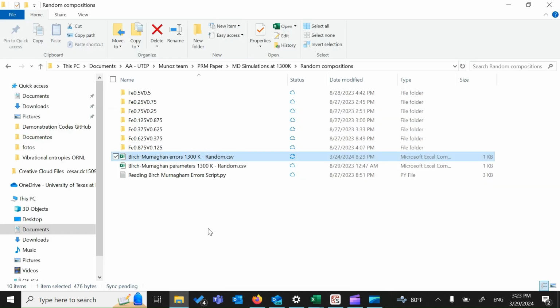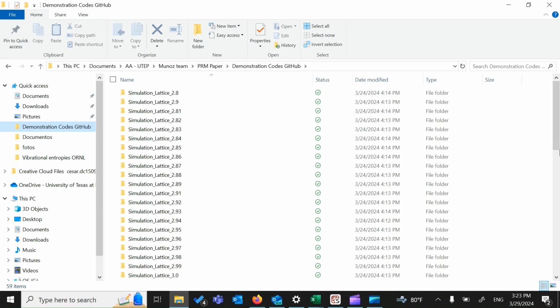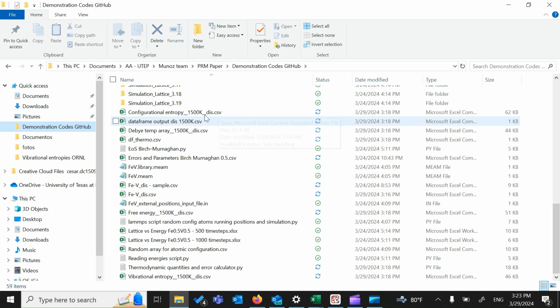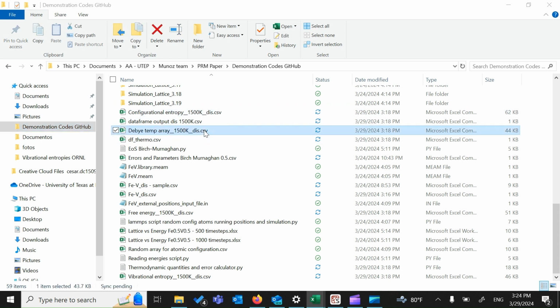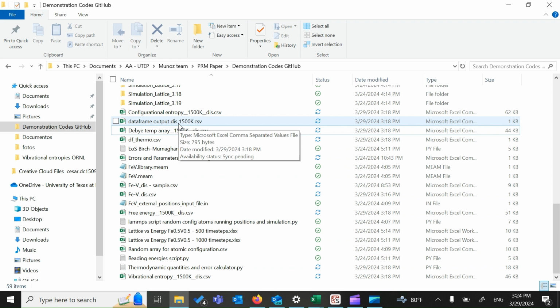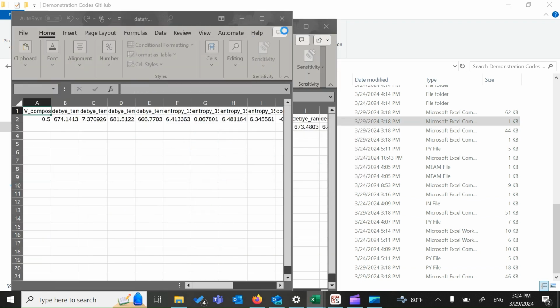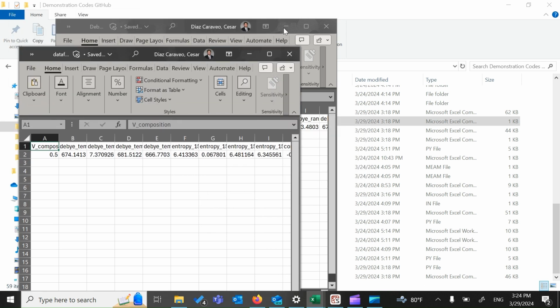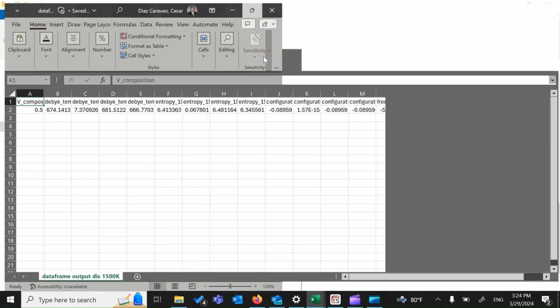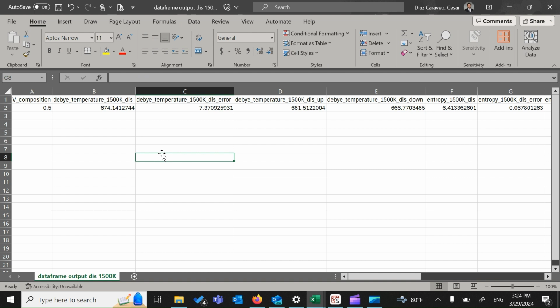And then if we go to the folder where I was doing the simulations, we're gonna see a bunch of output files. And then we're gonna see this one over here, data frame output, definitely 1500. And this is the one that contains all the information we need. Divide temperature and then the standard deviation. And then these two parameters are just for graphing purposes. Let's say this is just this plus this, and this is this minus this.